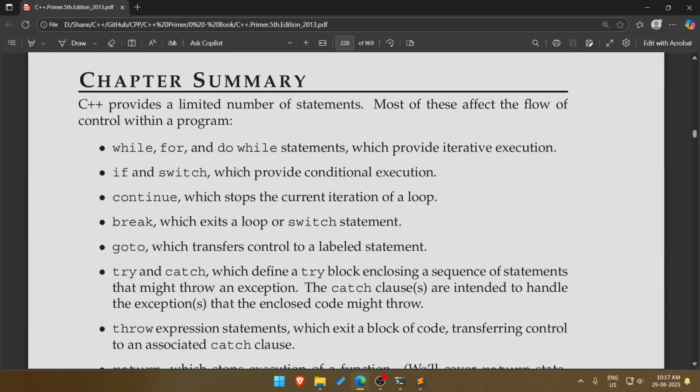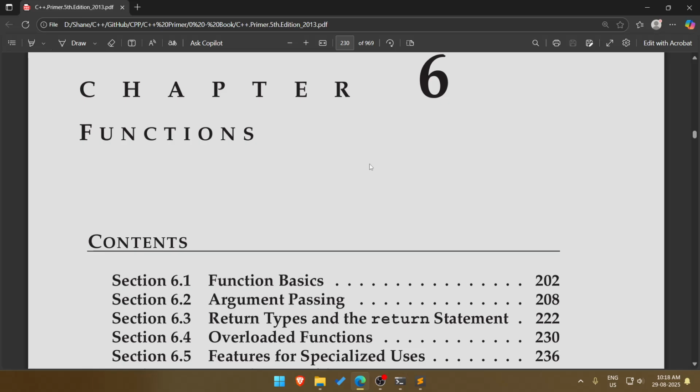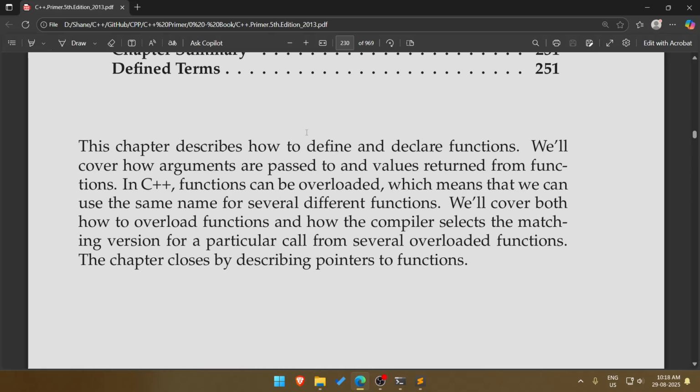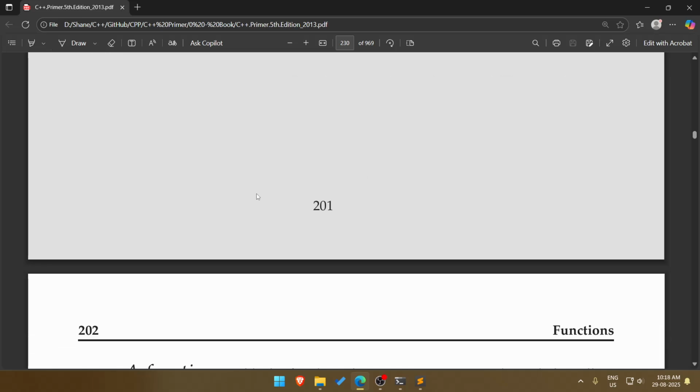Okay, now we are going to move on to chapter 6, functions. This chapter describes how to define and declare functions. We'll cover how arguments are passed to and values returned from functions. In C++, functions can be overloaded, which means that we can use the same name for several different functions. We'll cover both how to overload functions and how the compiler selects the matching version for a particular call from several overloaded functions. The chapter closes by describing pointers to functions.